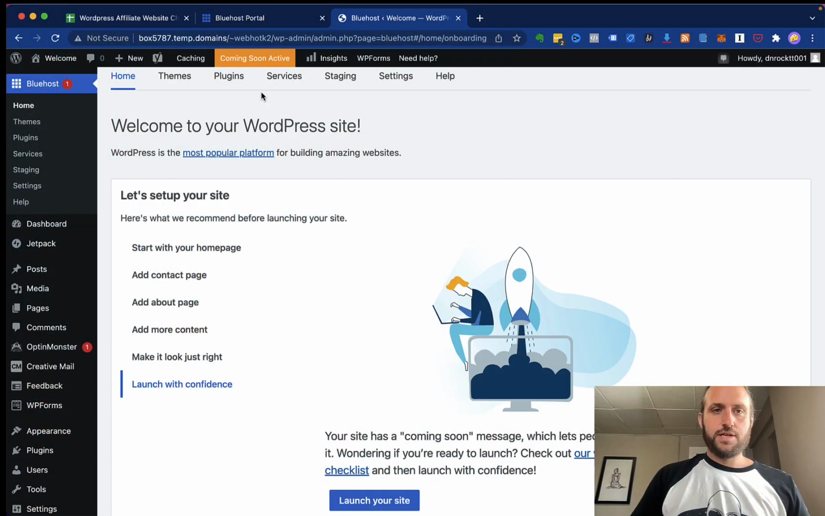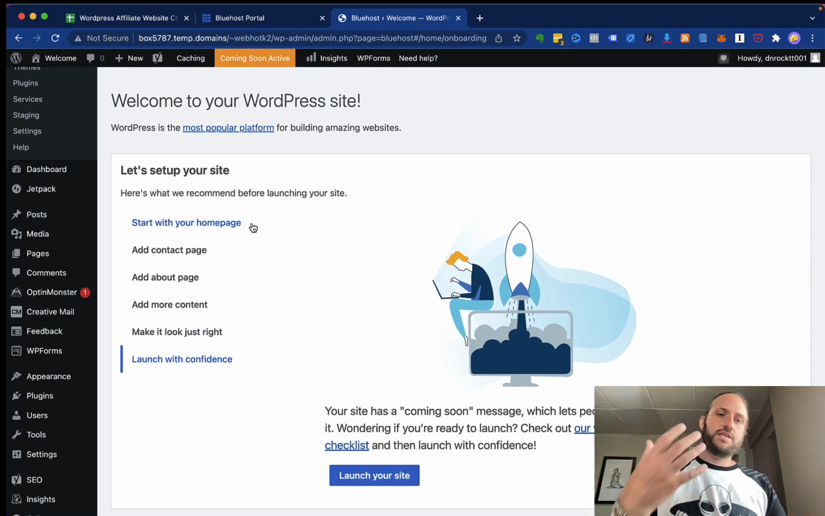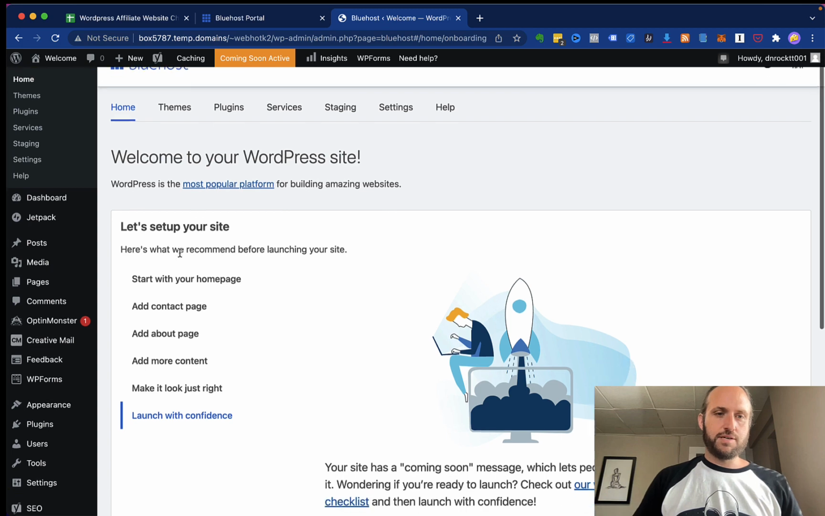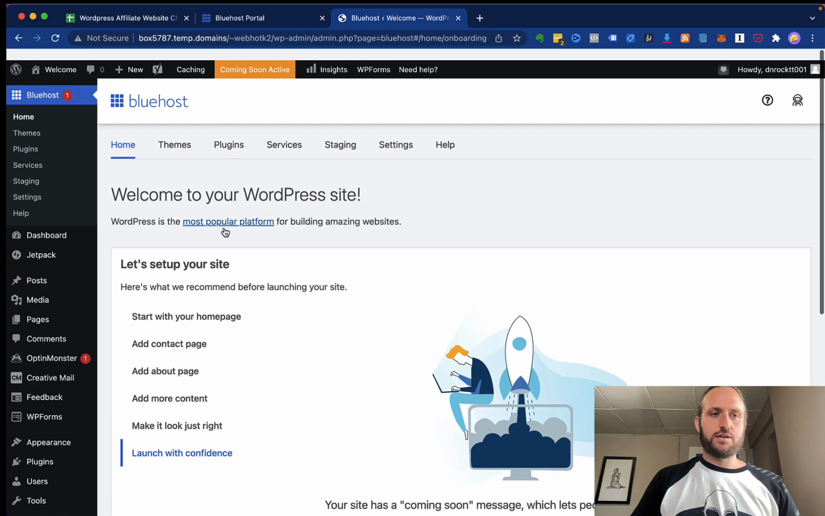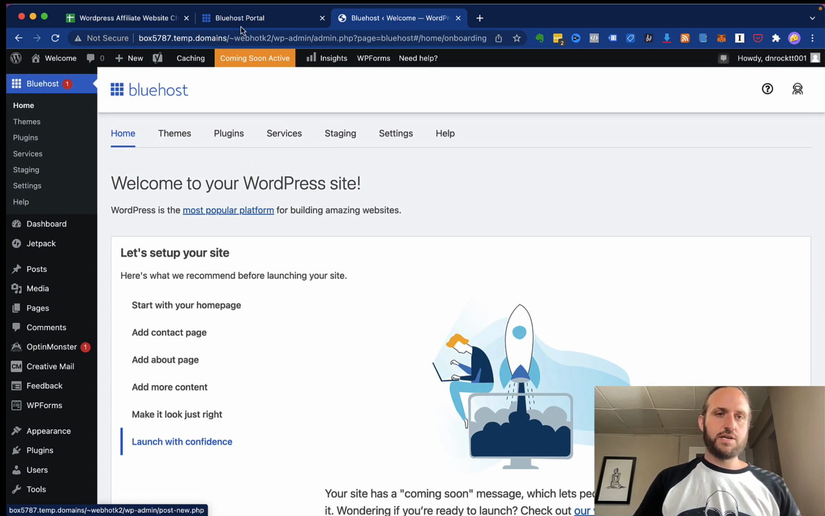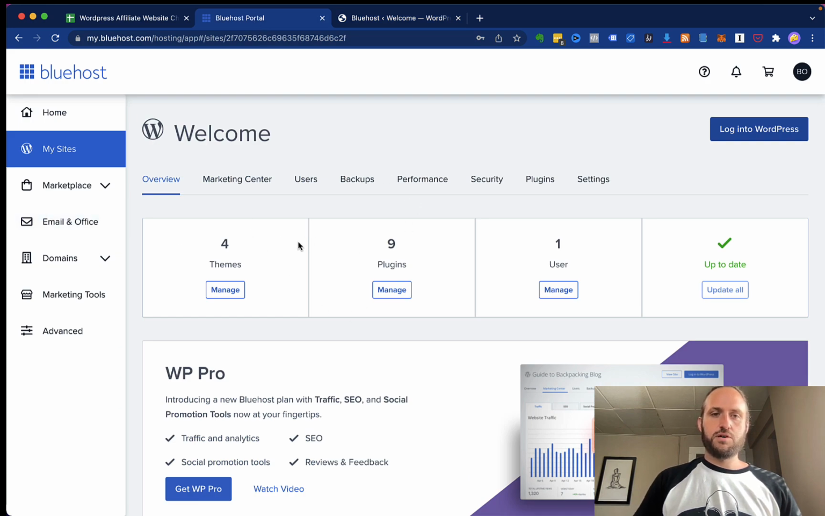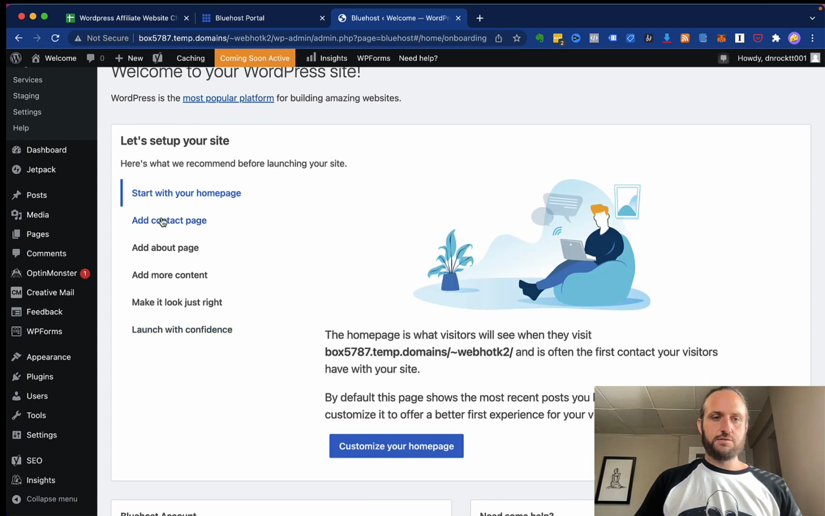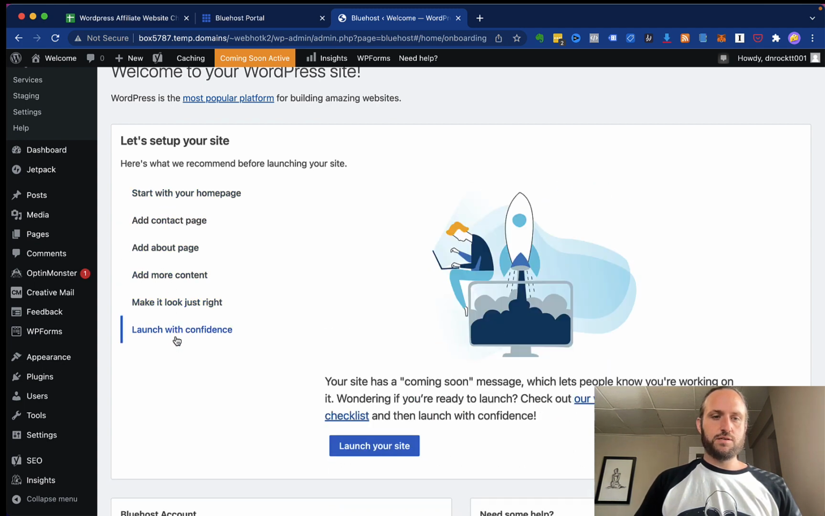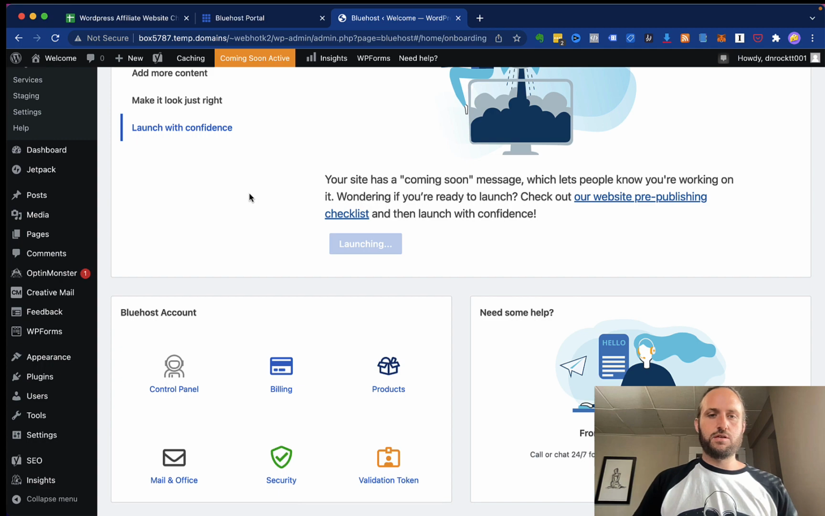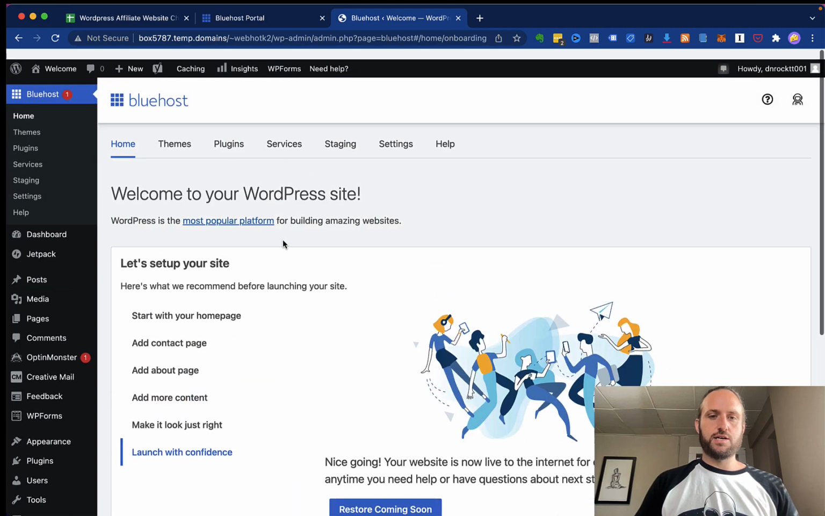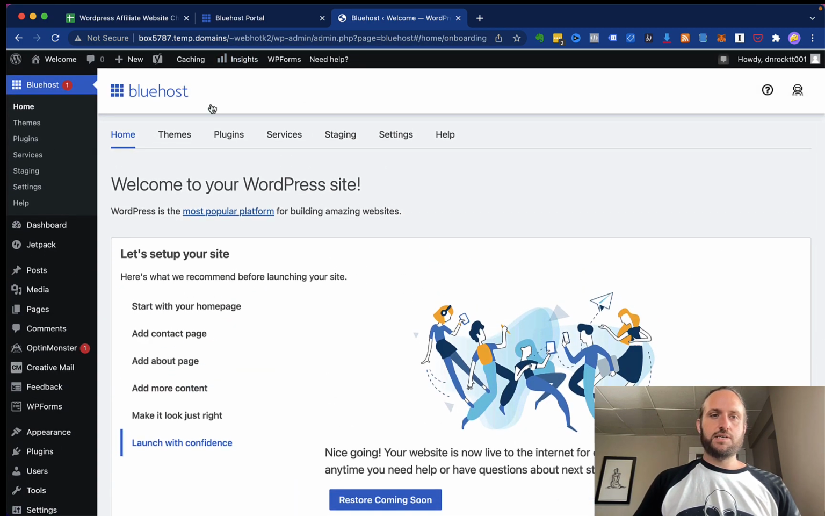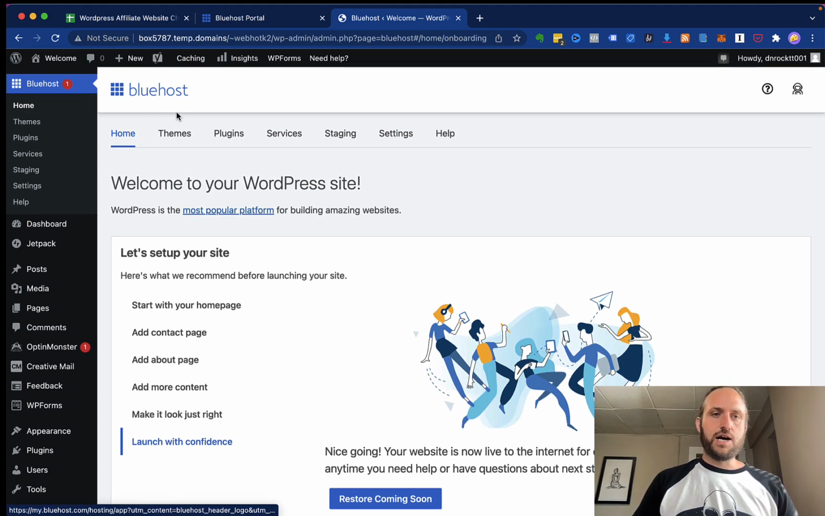All right, so the next step that we want to do before we get into cleaning up WordPress and everything is we want to launch our site. So you want to go to this Bluehost tab. To get here, we were at the Bluehost screen. We went to log into WordPress. It opened up this site here, and we went to Bluehost, the home, and then it starts you here. You can do these things if you want to, but we're just going to go to launch with confidence and launch your site. So that basically makes your website go live.